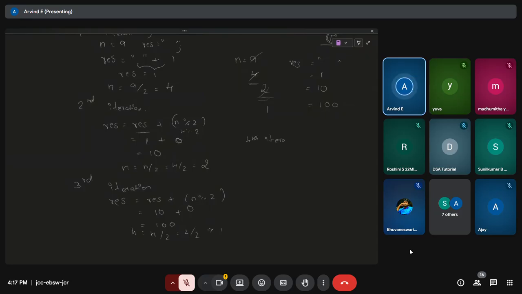And our fourth iteration. Again, we'll be checking n is not equal to 0. Yes, n is not equal to 0. So, res is equal to res plus n modulus 2. What is our res? 1, 0, 0. What is 1 modulus of 2? 1. Just concatenate it. You will be getting 1, 0, 0, 1. Next, what else you have to do? You have to update your n. n is equal to n by 2, which is 1 by 2. It will result in 0. Just update it.